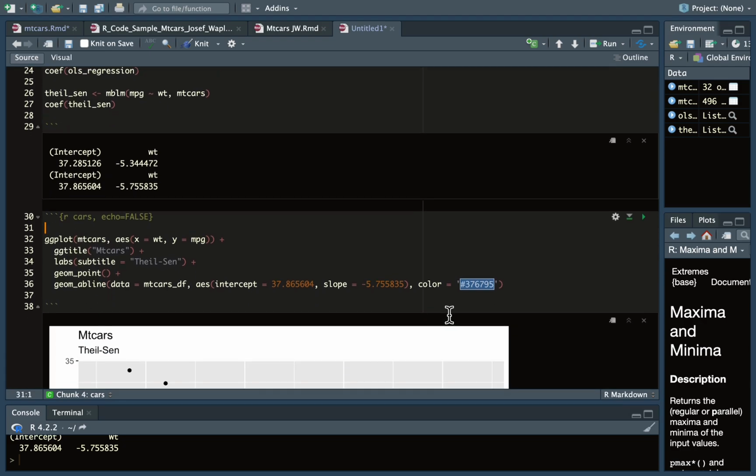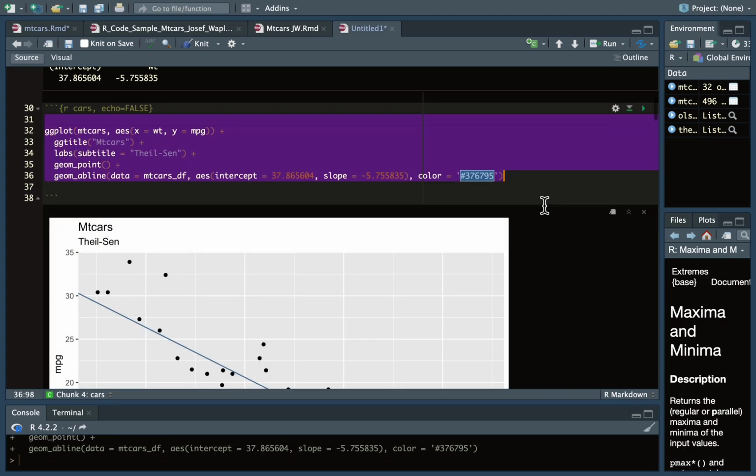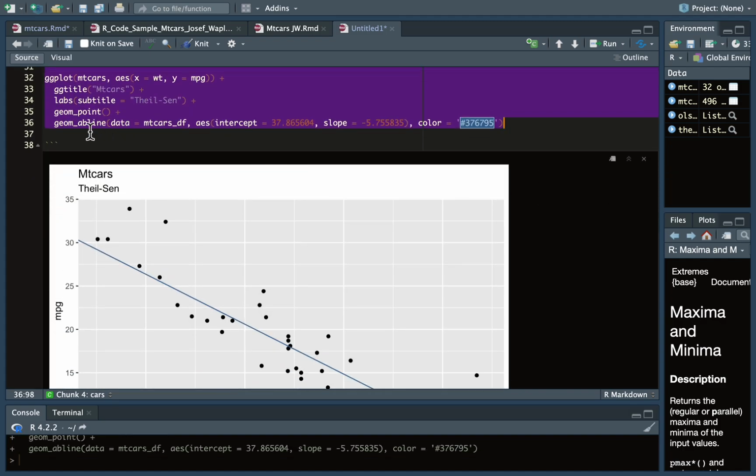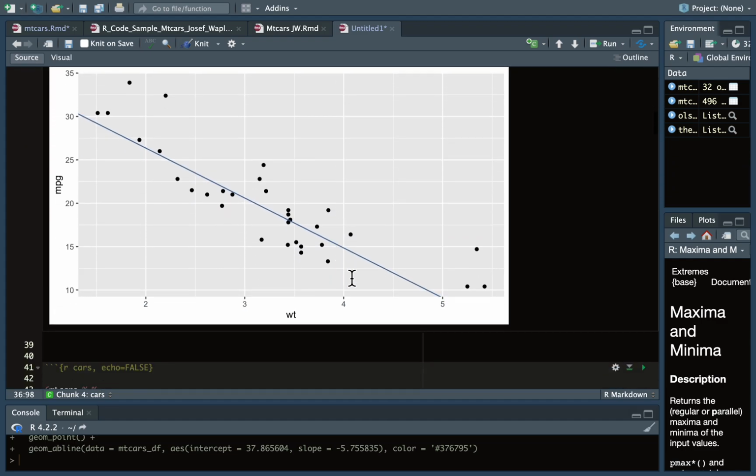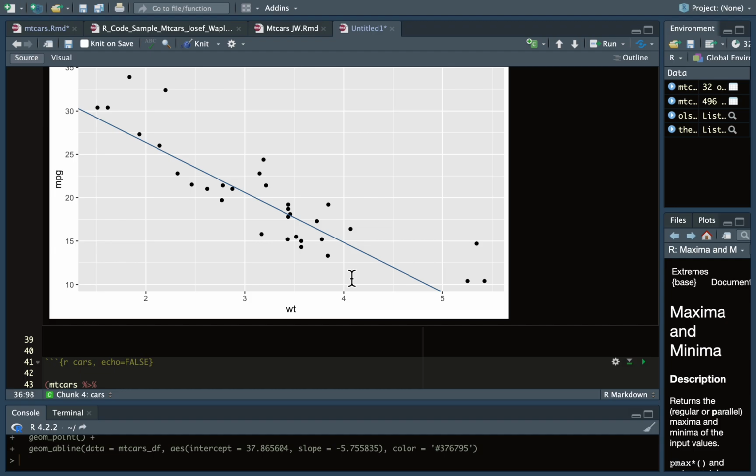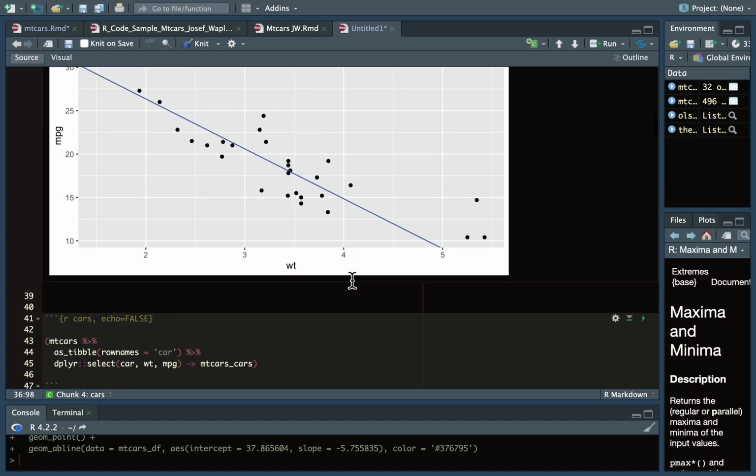So here what I'm doing is I'm going to graph the mtcars dataset with a Theil-Sen estimator. I use the geom_abline geometry as a layer. I specify the slope and the intercept. Intercept equals 37, slope equals -5, and there's my line of best fit. Now for the rest of the video, I'm going to come up with a different way of coming up with a Theil-Sen estimator so you can see some of the math behind it and build the intuition.